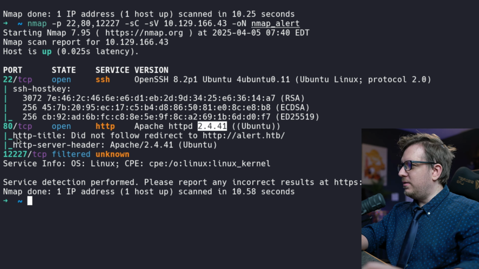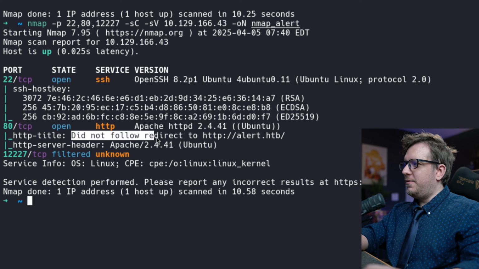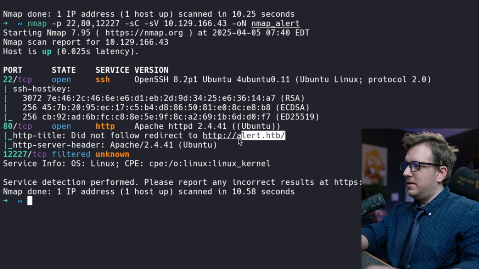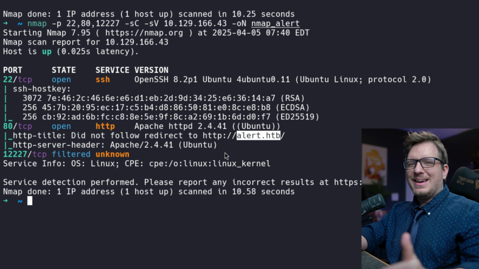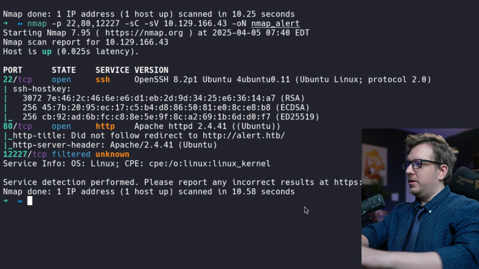The other thing that's interesting is we're getting an HTTP title that says it did not follow the redirect to alert.htb. That gives us a nice little indication that we can throw that into our /etc/hosts so we can resolve the IP address to the name, and we don't have to worry about remembering the IP address going forward. We can just write the name. Now, the last one, the filtered one, we were just getting back an OS for Linux. So nothing really interesting there.